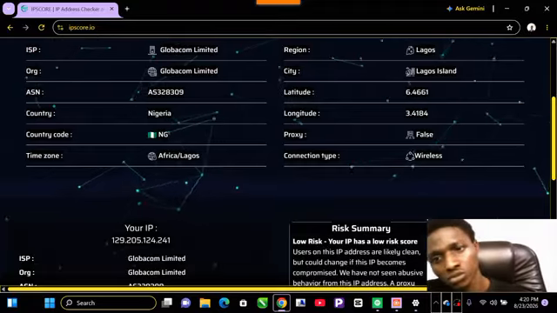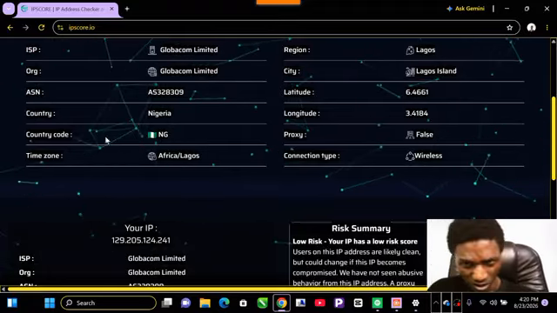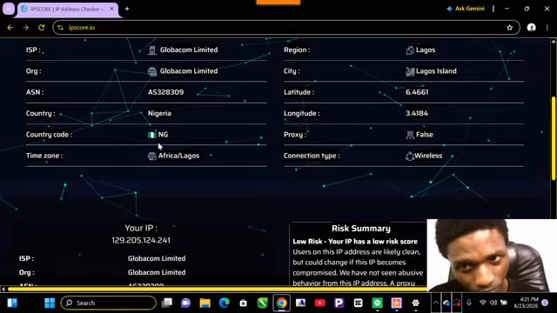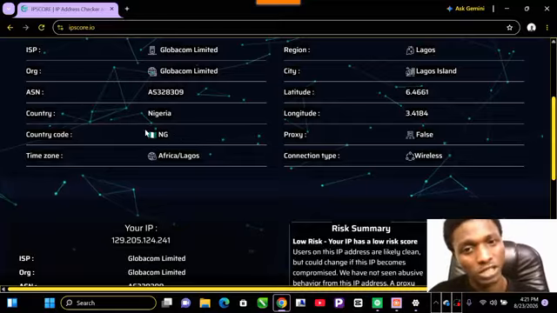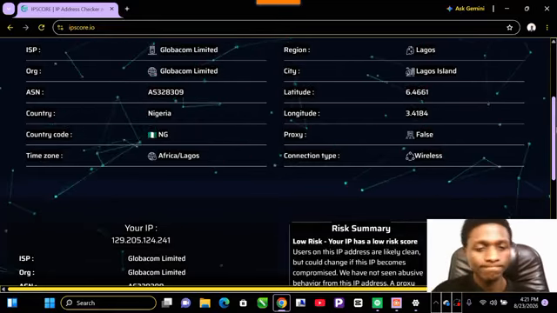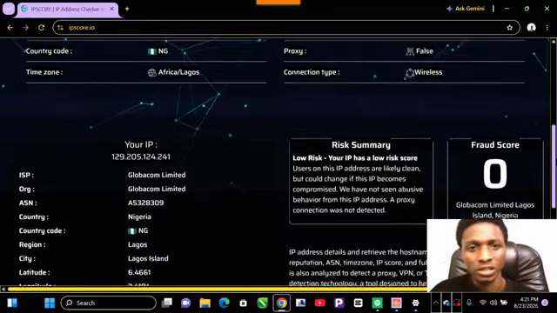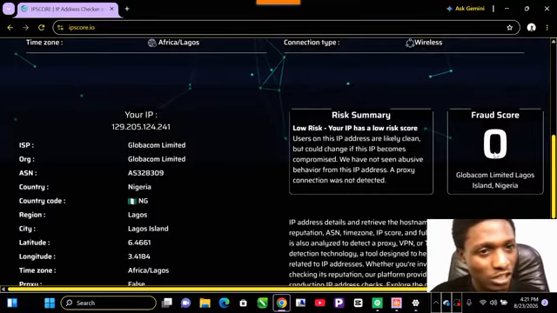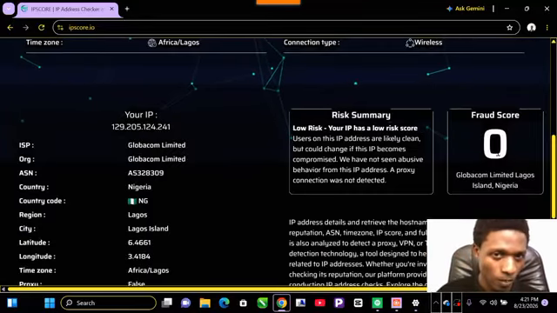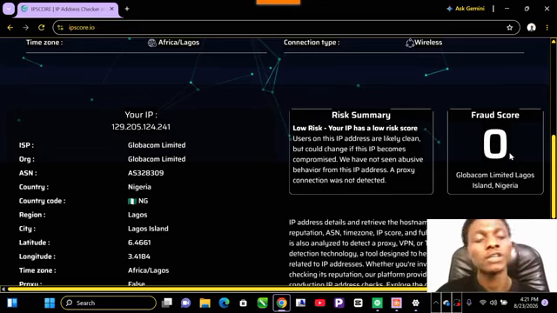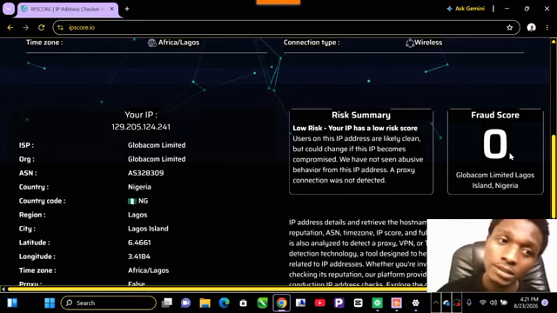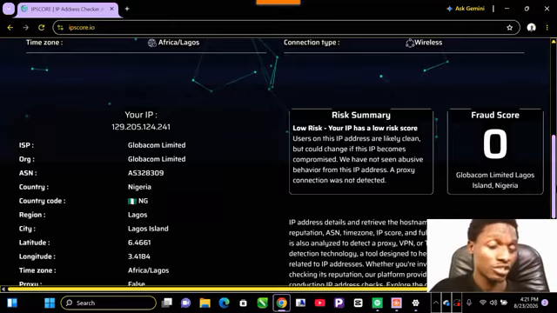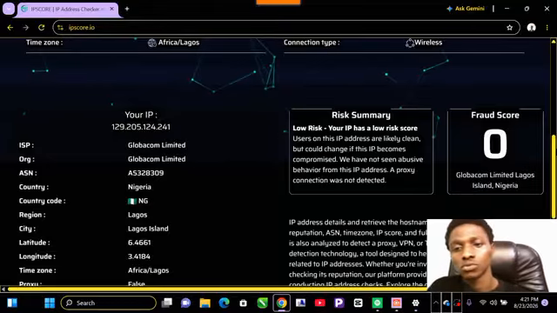Then the country code is the next thing you are going to check out. If it's UK, it will be GB. Now you move down again, then the fraud score. If you are using a good VPN, it will show 0 fraud score. But if you see 90 or you see 60 something, it's very risky, right? So you wouldn't want to try it.